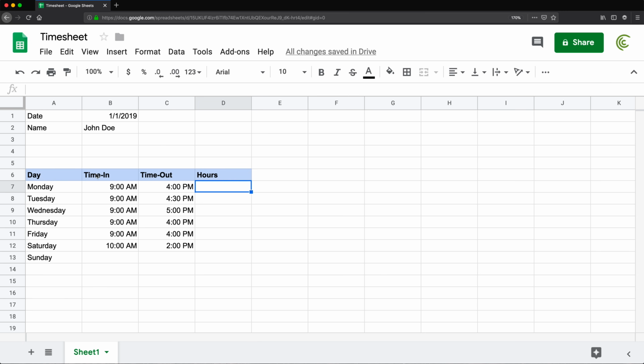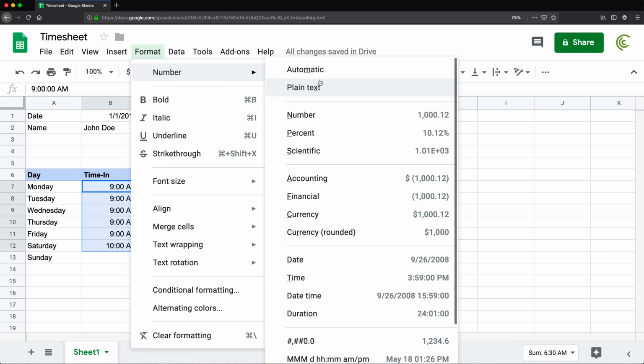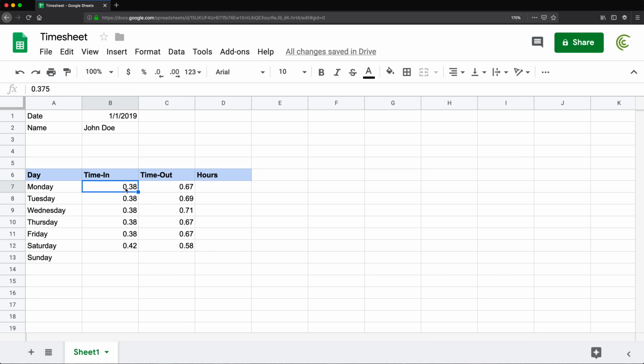So we want to calculate hours worked. We have time in, we have time out. We want to know how long it takes. So to calculate hours, first of all, we need to take a look at these times. I'm going to look at these times not in time formatting, but in general formatting to see what's going on. If I take all of this, go under format and format all of this as a number, what I get is 0.38, 0.67, 0.38, 0.69, 0.38, whatever these things mean, right?